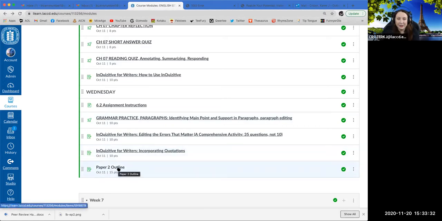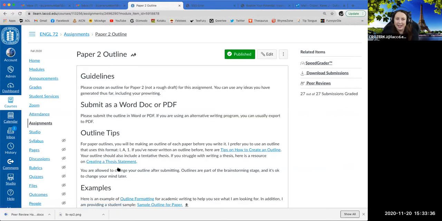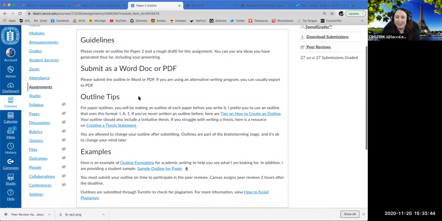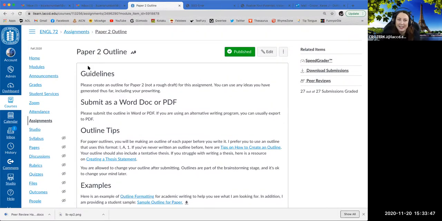Okay, so let's go here for a second. I believe this was, yes, this is a peer review assignment I had. Okay, so this is an example of the instructions that I put in. For an assignment like this, I tell them that I want an outline, that I want it as a Word document or PDF.